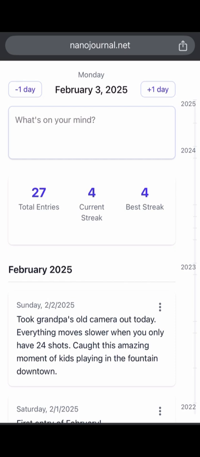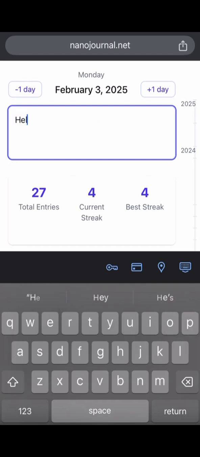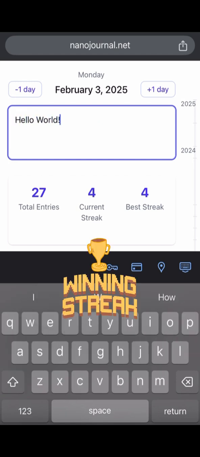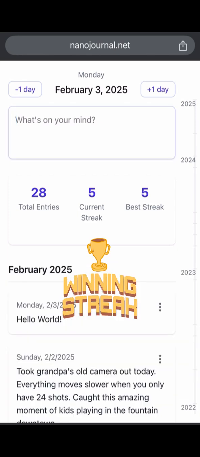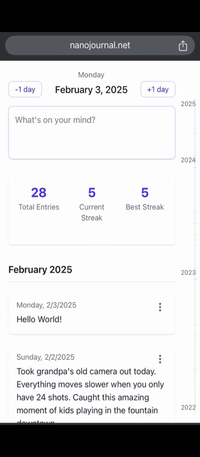In the center, we have this text box with placeholder text of what's on your mind. And if we were to type in here just hello world, keeping it simple, what we'll see is when I actually hit enter, it'll increase the stats. So we now have 28 total entries, and our current streak and best streak have both increased by one as we've entered today's journal entry.